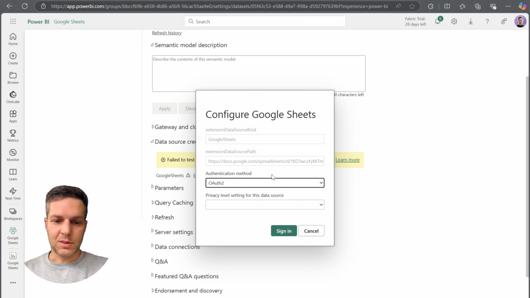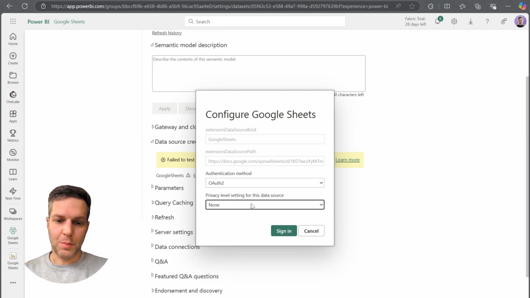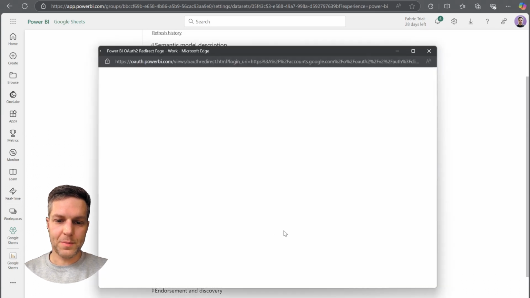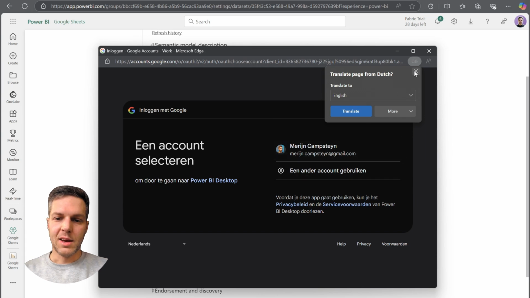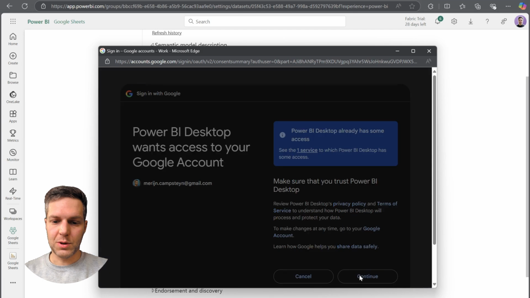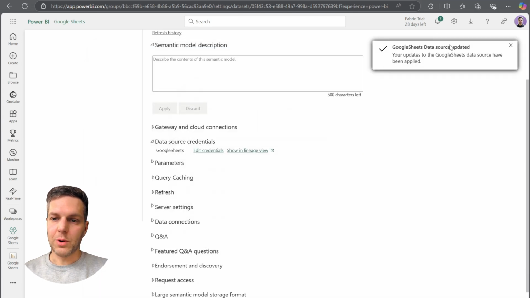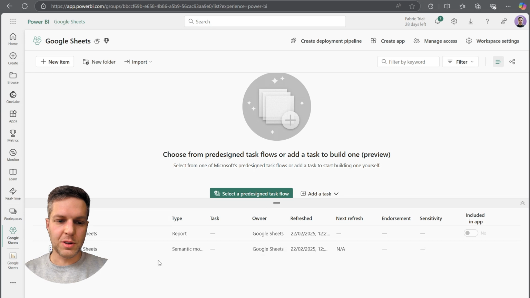The authentication method here is OAuth2, and I'm going to leave the privacy level setting on none and click on Sign In. And then again, we need to authenticate with our Google user. I'm going to give it permission. And now our Google Sheets data source has been updated. Just to be sure that the refresh is fully functional, I'll go back to the workspace and click on Refresh.